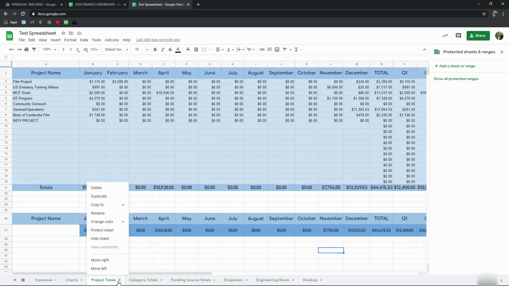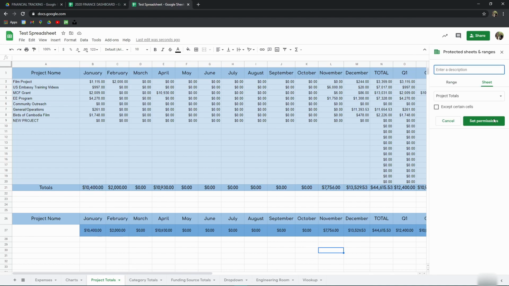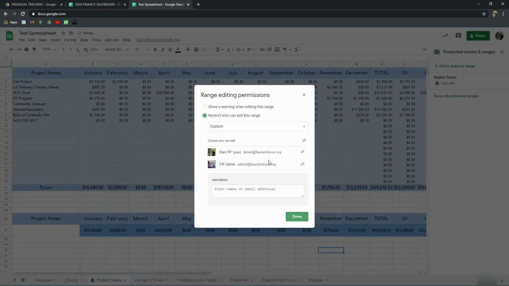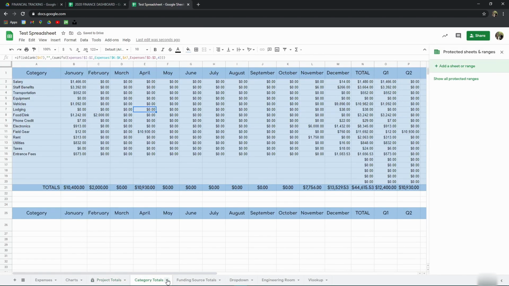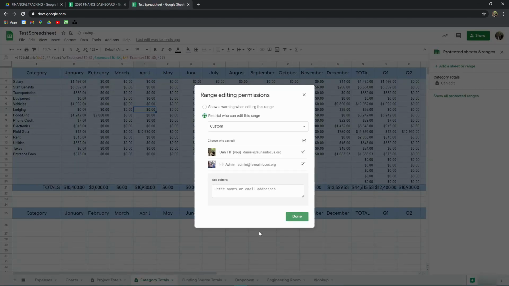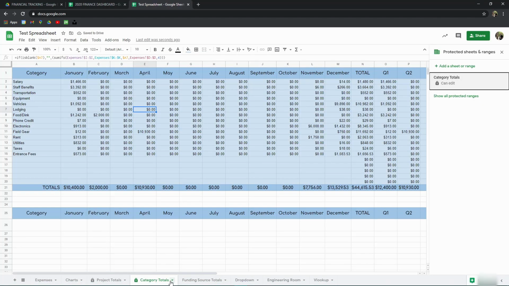So I'm just going to click on this and click protect sheet, and it's actually going to protect the whole sheet. We don't even need to put a description in. We can just set permission and click Done. And now it's got a little lock symbol on it. And basically what this means is that people can see the sheet, they can see the information that's there, but they can't change it.